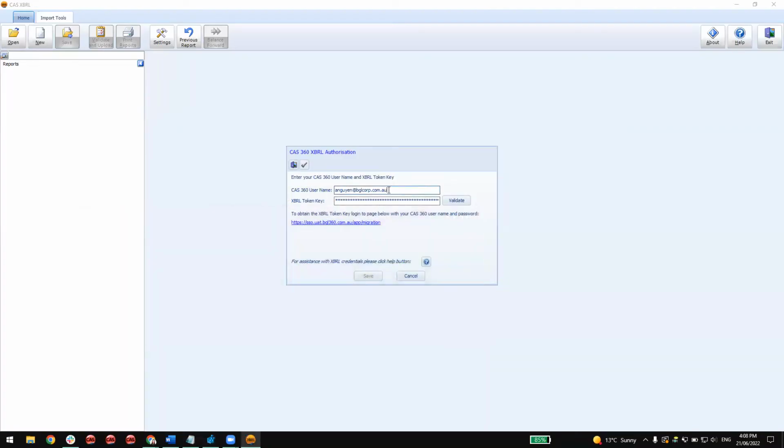And here, the first thing that you'll see when you open the Experiel tool is a section where you'll need to enter in your username and the Experiel token key. So the CAS 360 username is the name or the email address you would use to log into CAS 360. Here I've got my email address entered already.